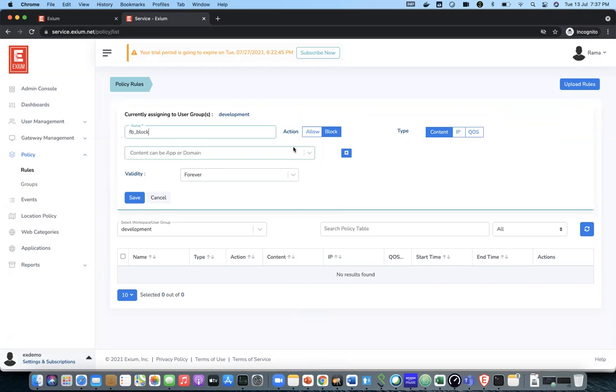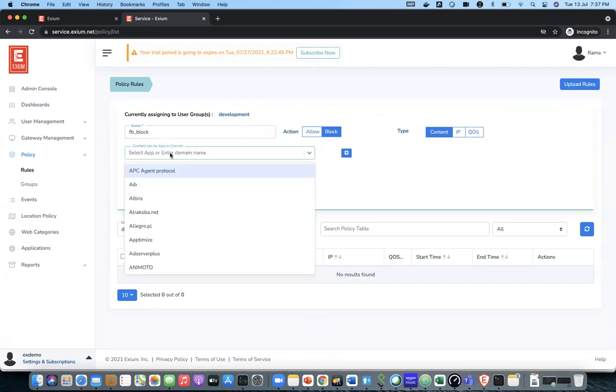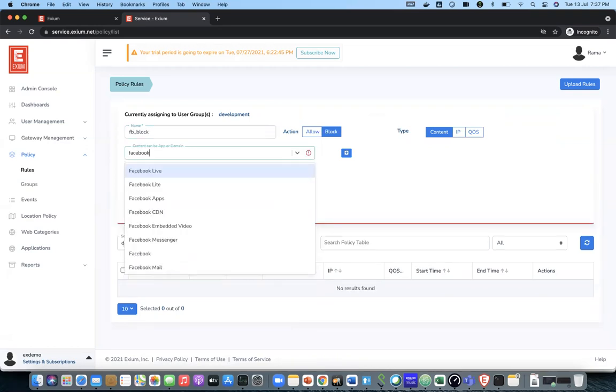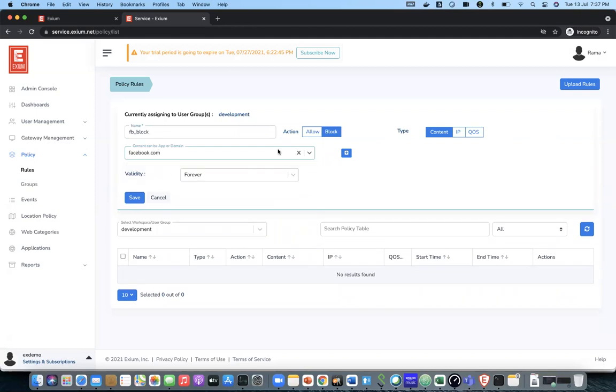I want to block some traffic going to Facebook or YouTube or LinkedIn, some of the famous apps. The first rule I'm adding is Facebook.com. I'm adding it as a block rule. I kept the name as FB block, and I'll save.